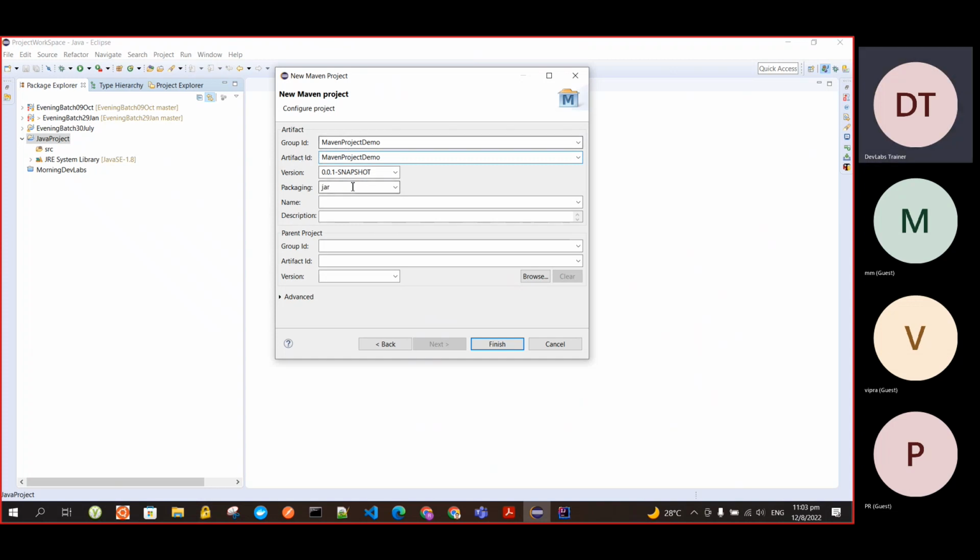And then don't change anything. Any other information you also don't need to fill in. But if you want, you can give the name and description as the same thing, as one piece of information in 5 places. This part you can totally ignore. It's a multi-module project, so you can ignore it. Just click on finish.